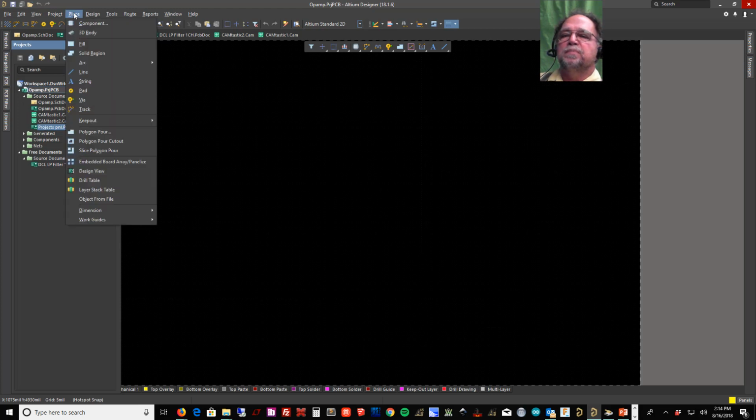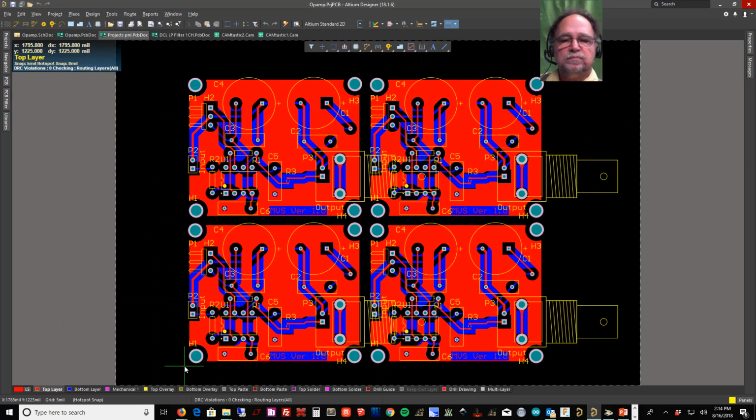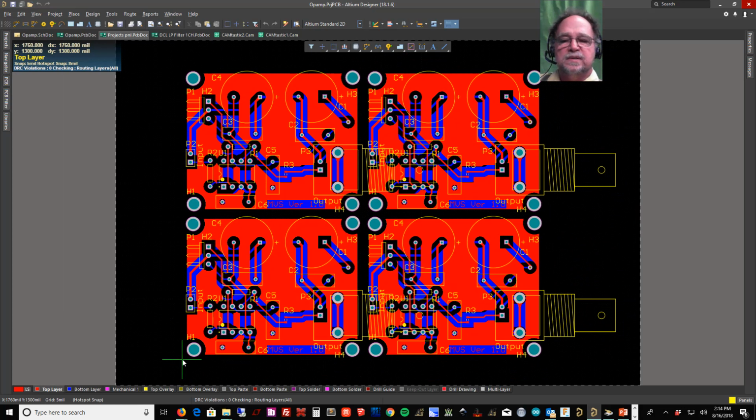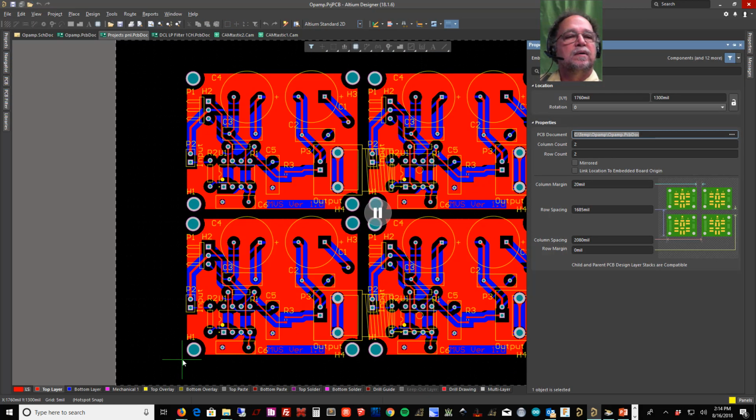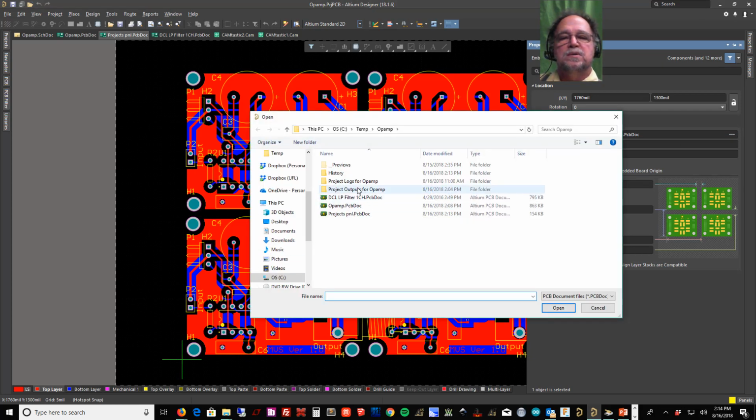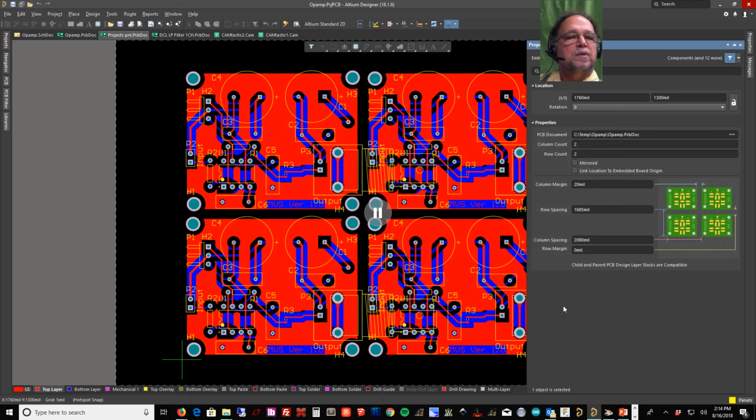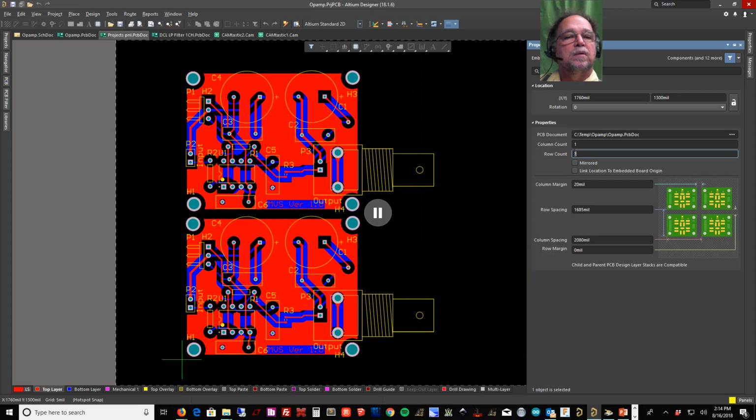We're going to tell it we're going to place embedded board array or panelize. So I'll click that. Look at that. I already have some things attached. So I'm going to hit tab. And on the tab and the properties, I have PCB document. I can pick which one I want. So here's our op amp PCB. Tell it OK. I can tell it how many I want. Maybe on this one I just want one and one, and that's okay.